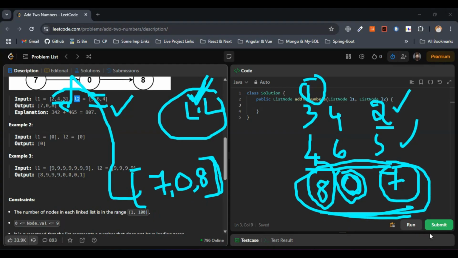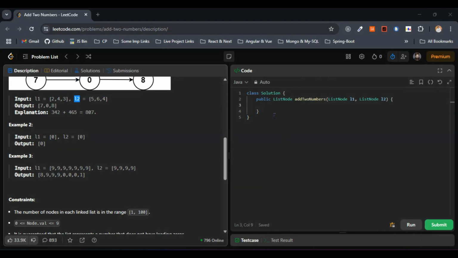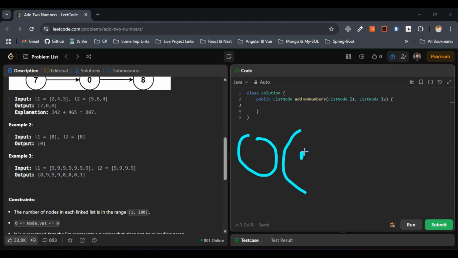As we are completely familiar with the approach, now let's discuss the complexities and then let's write the code. What will be the time complexity here? Overall time complexity would be big O of max of n comma m, because we are visiting each node in both the lists exactly once.